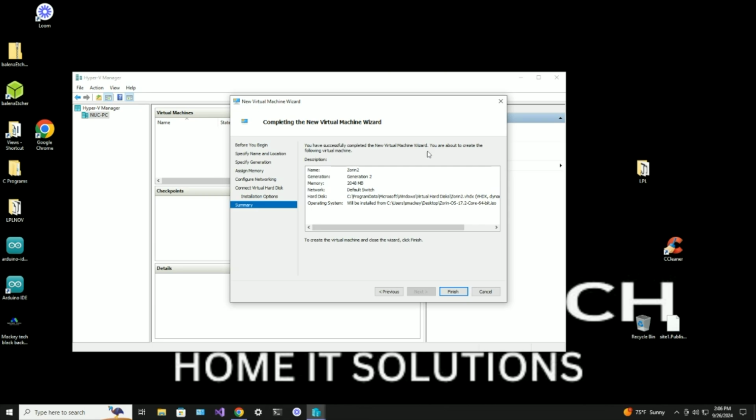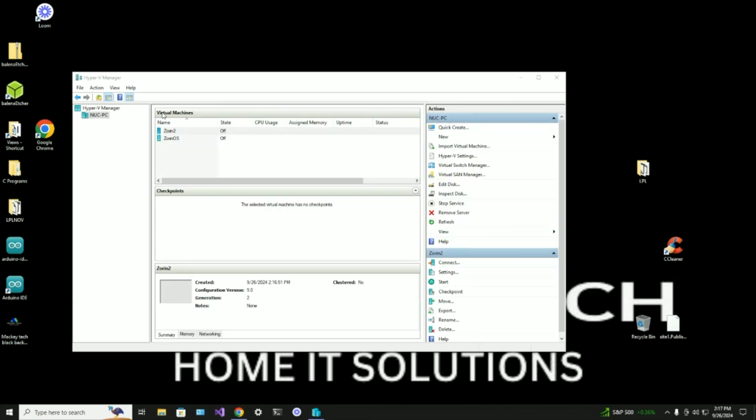And then it's going to go ahead and tell us that that's been completed. Click on finish. And there is our Zorin 2. It just completed. So right now you can see that we have our virtual machines up here. And we have the state, which means is it on or off.